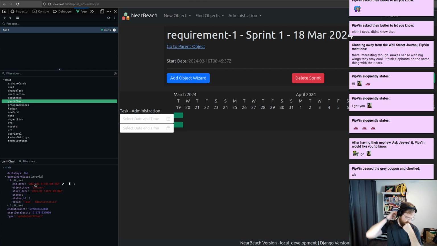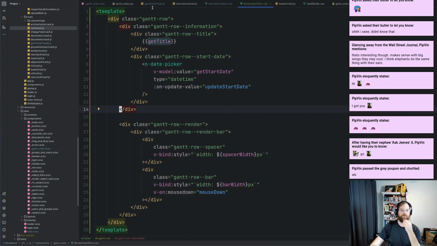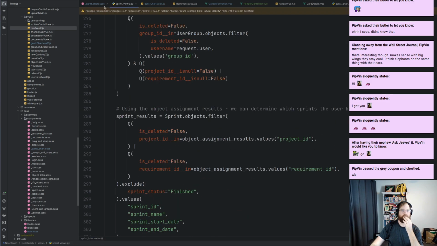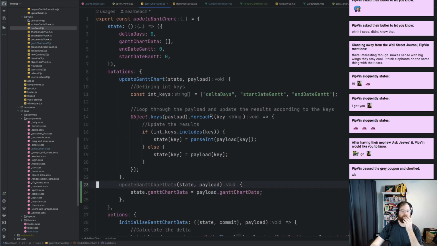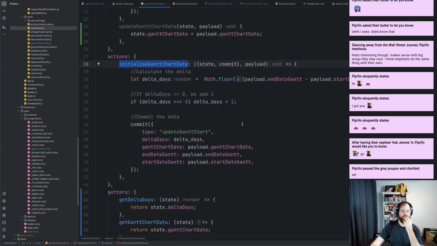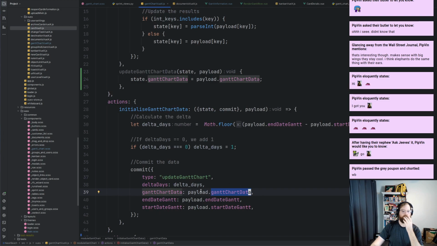What's the easiest way to do this? Probably with the VueJS itself. All right, VueJS. So we've got this. Initialize the data. We've got the Gantt chart data with the Gantt chart that's come through with the payload.